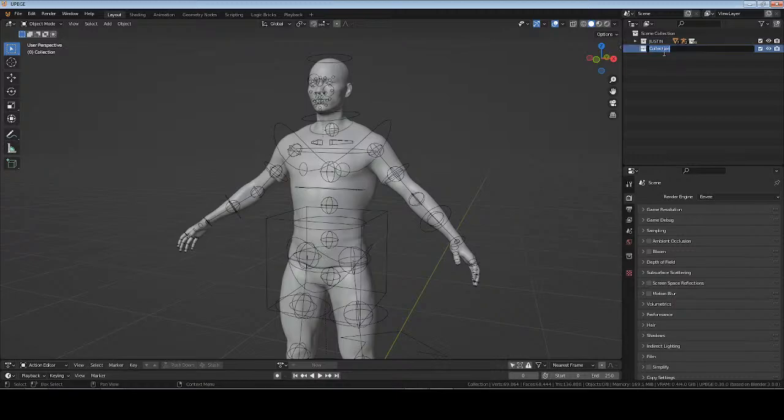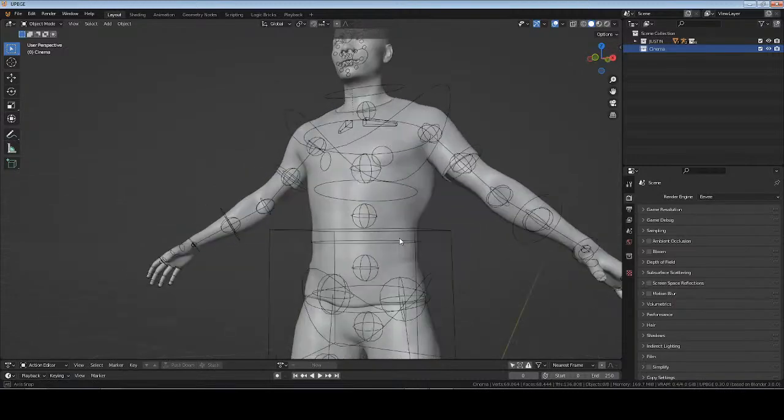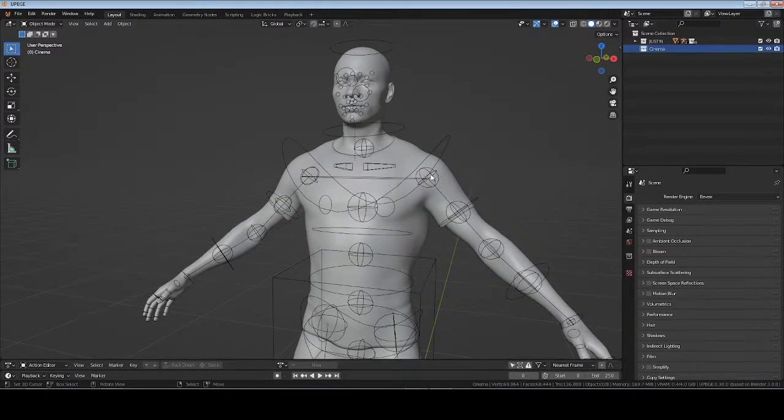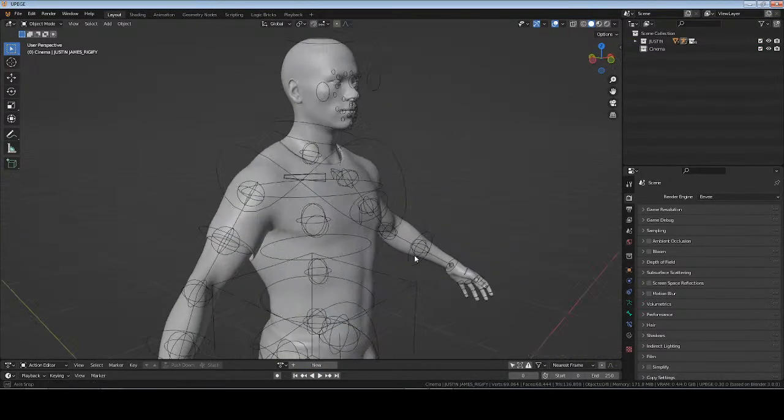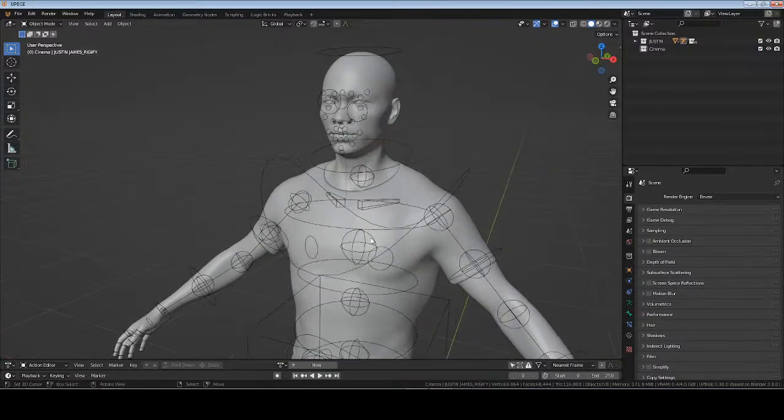All right, for those of you that want to learn this, we're going to name this collection Cinema. The character on screen is my guy, Justin James. He's from the Mixed Breed series.